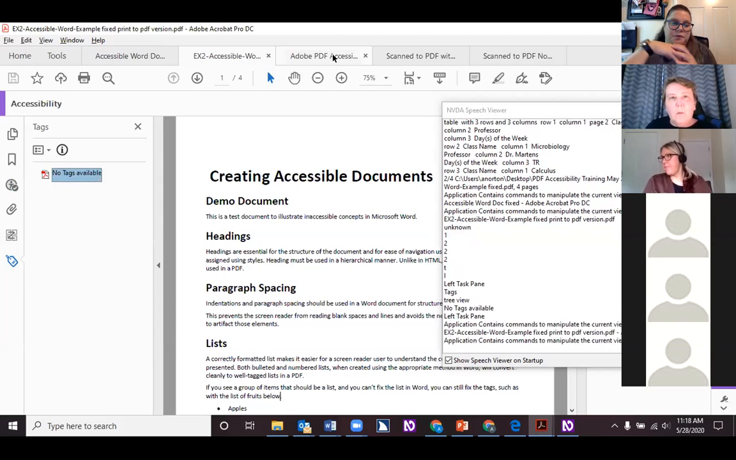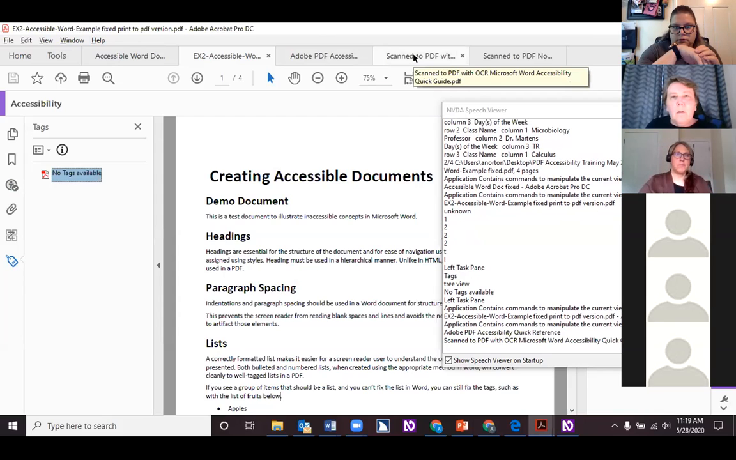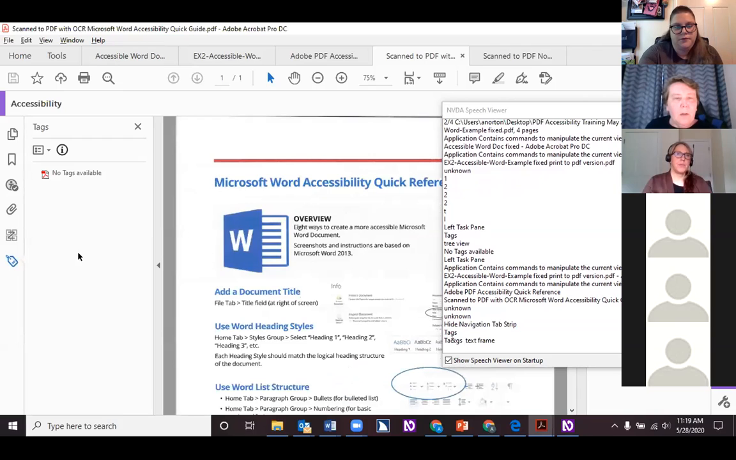Now I'll go to the Adobe PDF accessibility quick scan, the scan to PDF with OCR. It still is going to need some work in order to work correctly. If I go to tags, even though I did the OCR, there are no tags available, so I would still have to tag it. That's going to take time. Because there aren't tags, I can't navigate through this with my keyboard shortcuts.